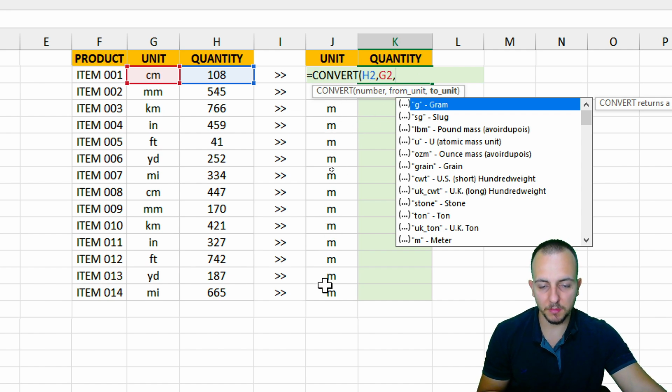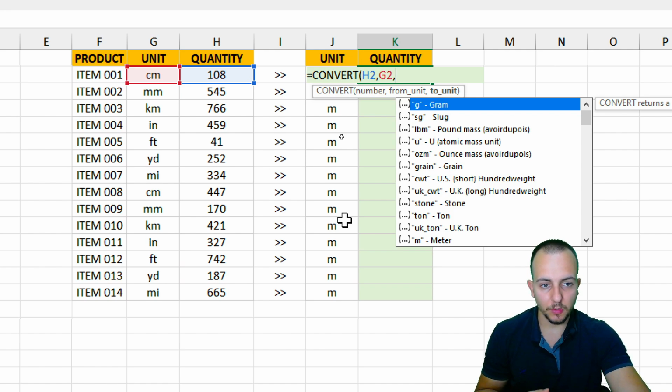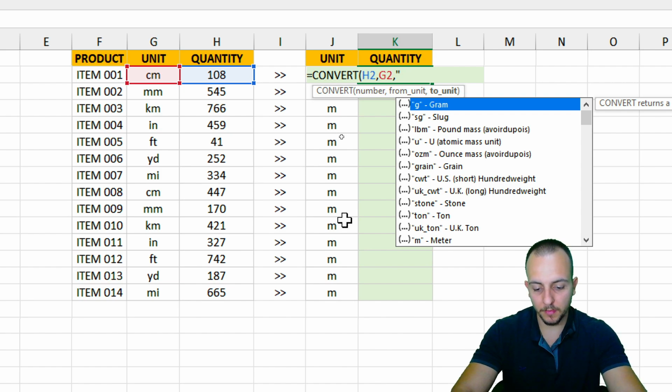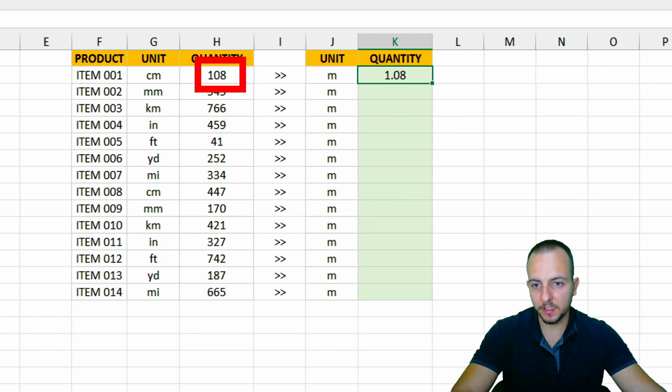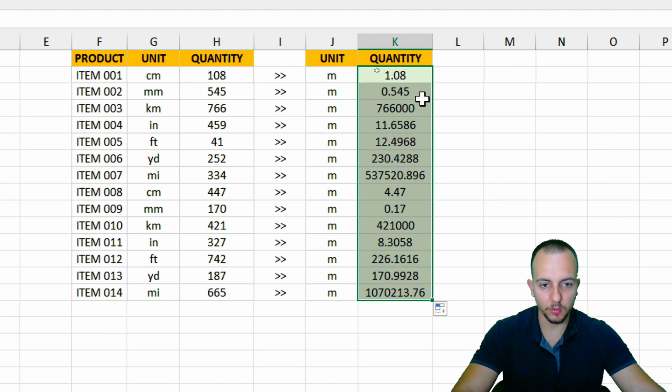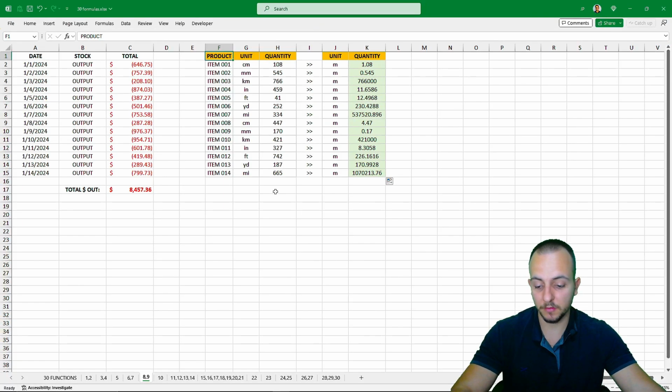Because everything here is meters, and I can't actually select the cell that is underneath here, my function. Of course, I can click outside and use the arrow keys to move the selection underneath the function. But I can also make something different here. Open quotations, M, that is stand for meters, and then close quotations, close parentheses, and then enter. I'm going to have here the result. 180 centimeters is equal to 1.08 meters. Let me click here, hold and drag down, and we're done. So this is how we can use the ABS and the convert function in Excel.